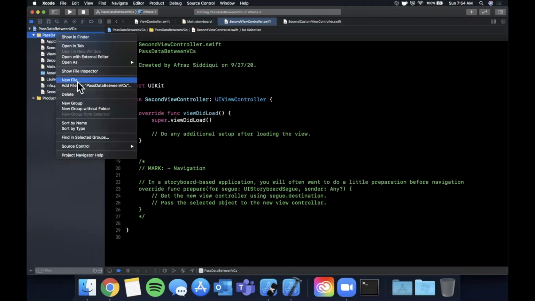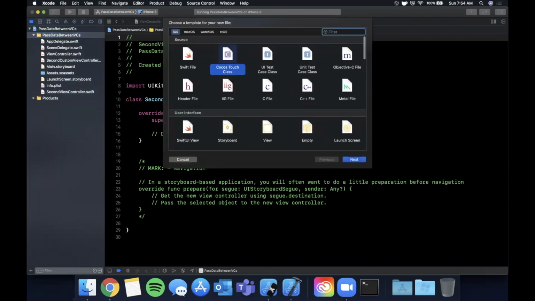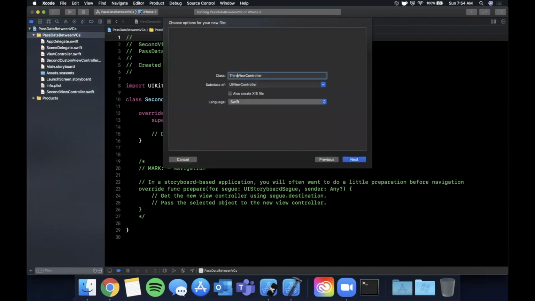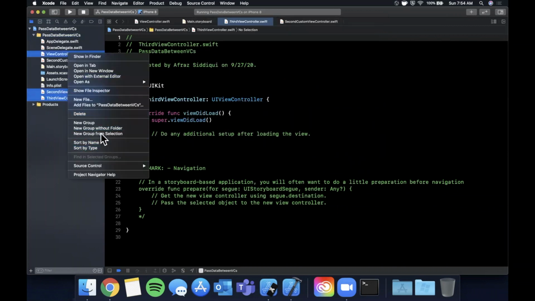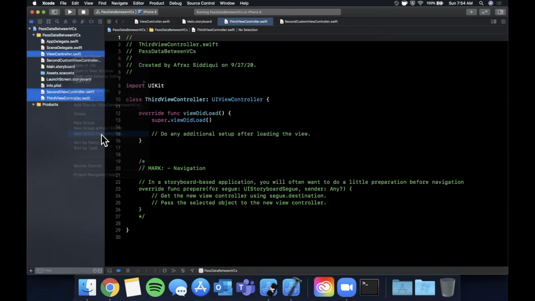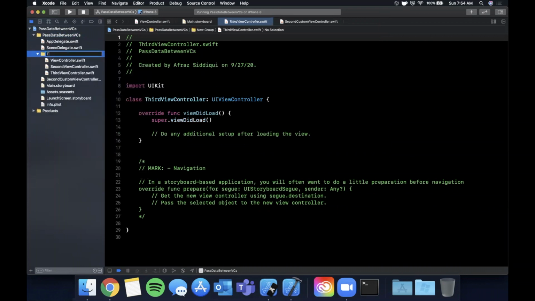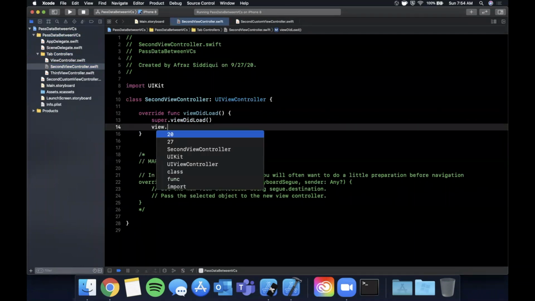And you want another one. Go ahead and call this third view controller. And I'm gonna select these and throw these into a folder so we know that these are the ones that are driving the tabs. So new group with selection. So we're gonna call this tab controllers. And just to make sure they show up, let's go ahead and set their background colors.